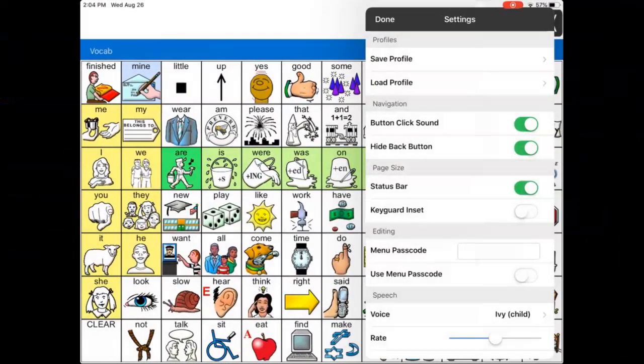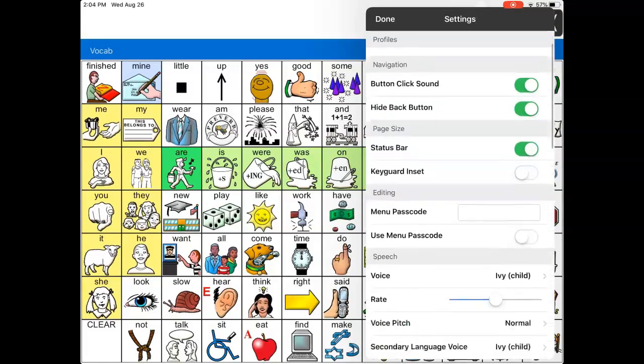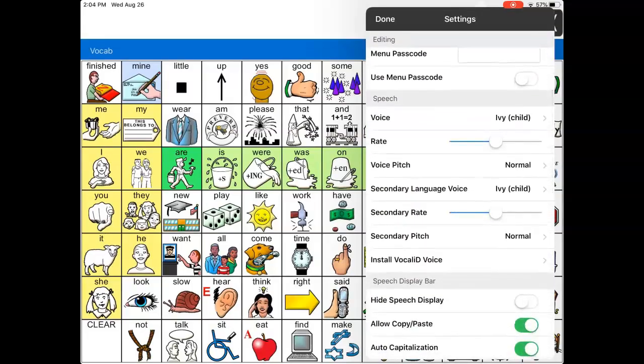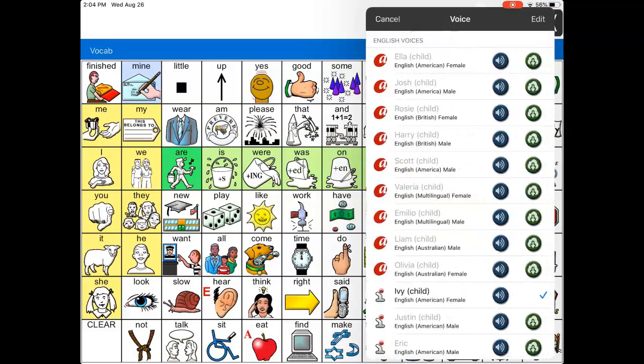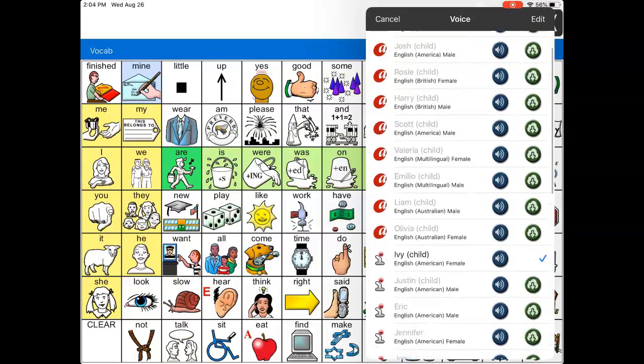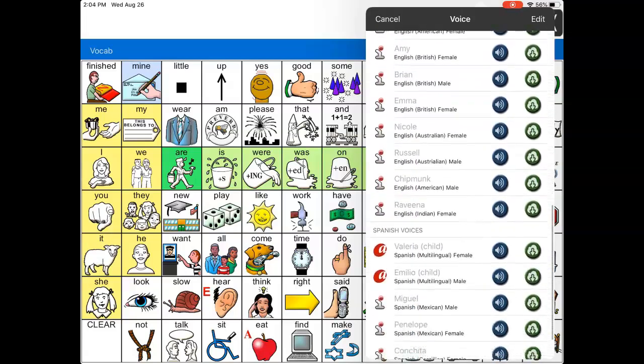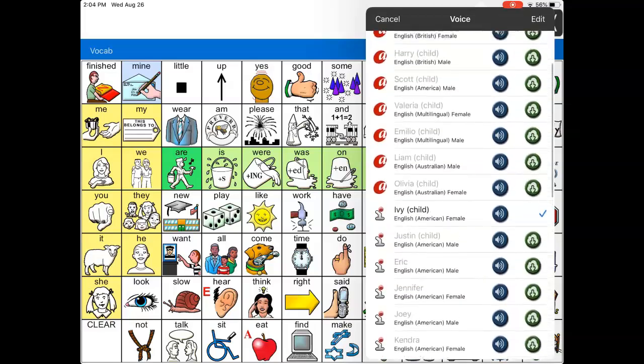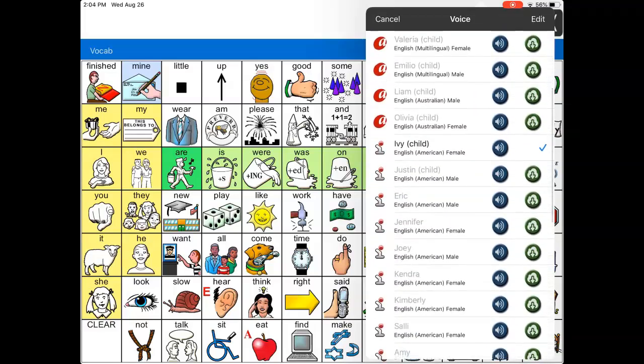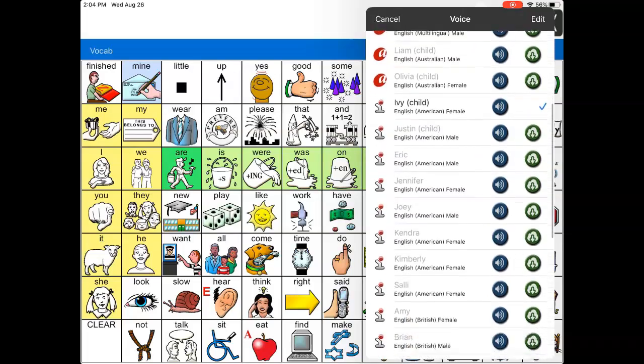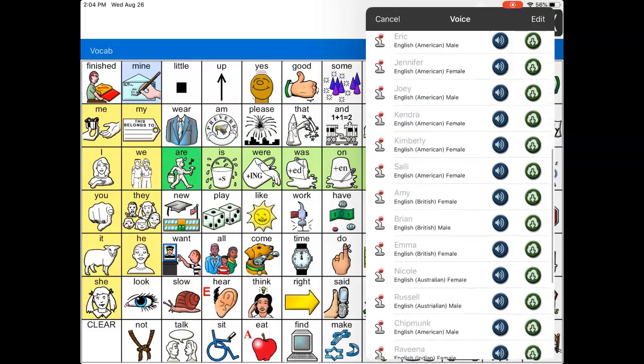Looking at the voice settings, we're going to scroll down till we get to speech, and you'll see under voice mine is set as Ivy Child. And if I tap there on Ivy, then it shows you that there's a lot of other voices available, but you do have to download them. So if I wanted to download a different voice, I could pick, let me pick Brian.